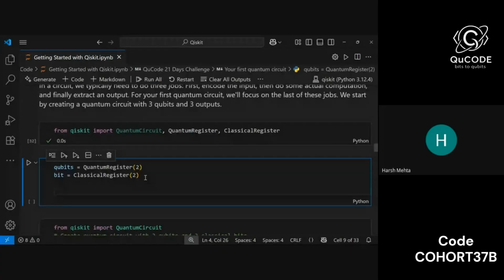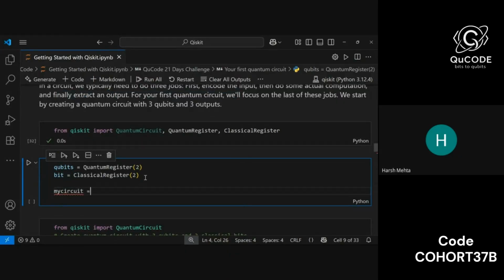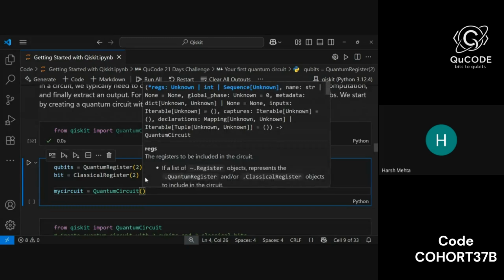Now, once I have two qubits and two classical bits, I can combine both of them to create one quantum circuit. I need to give a name to the quantum circuit. Let's say my circuit equals QuantumCircuit, and then I need to tell this quantum circuit which are the qubits and which are the classical bits.